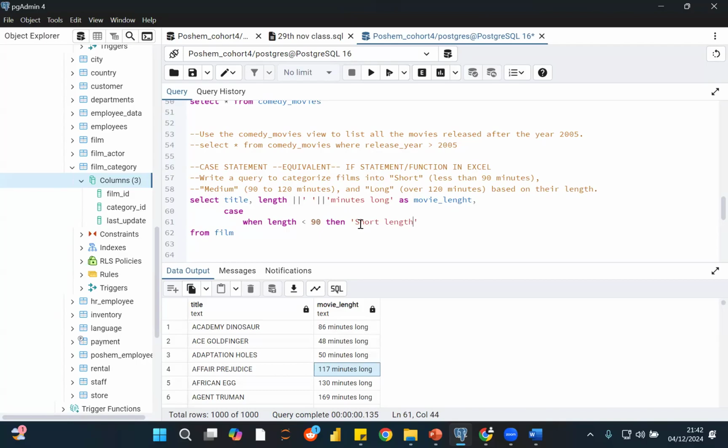I'm not done. I start with the case, I go with the when, I put a condition, then what will happen if the condition is met. As long as I start with the case, I can keep putting many conditions, many if conditions in a way. It's not if, it's when, but you get the idea. When a condition is met, you put when, then condition, then return output if the condition is met.